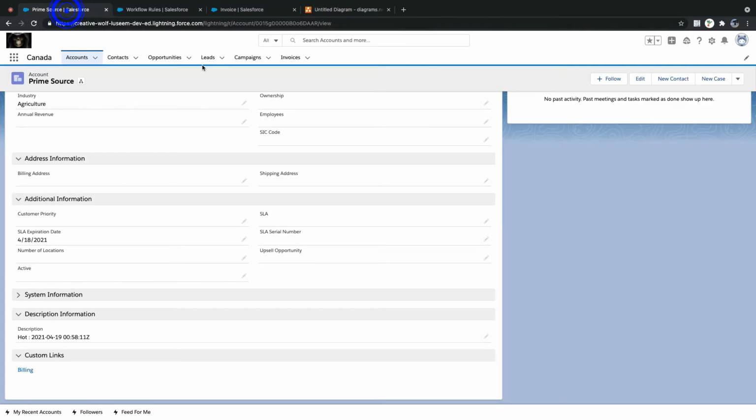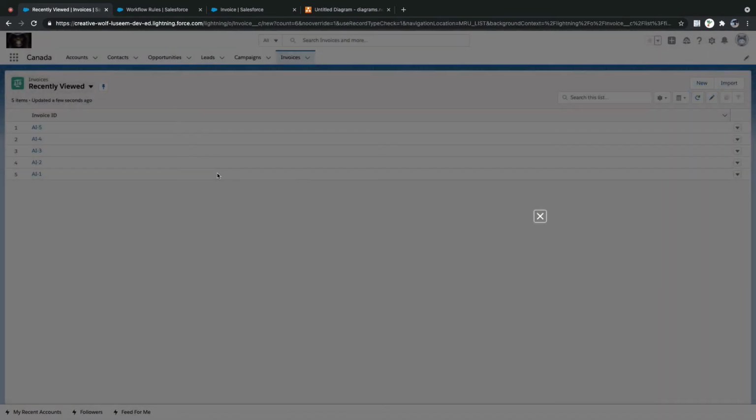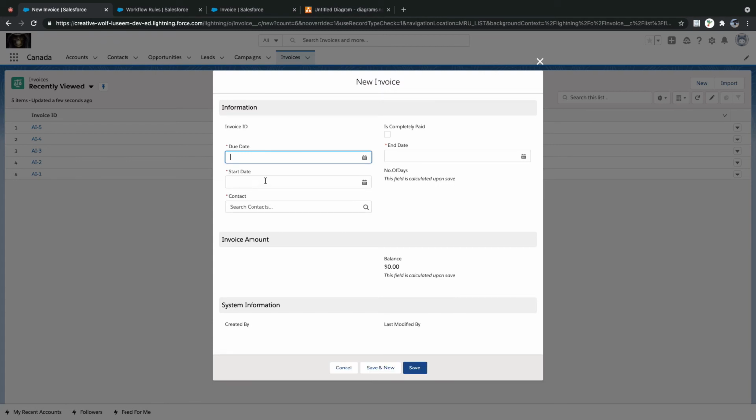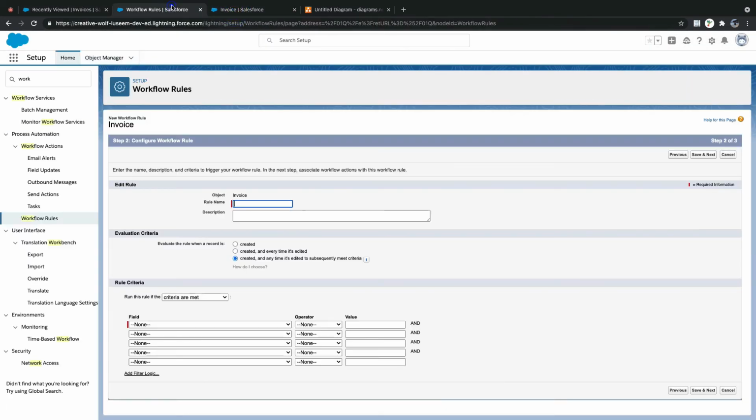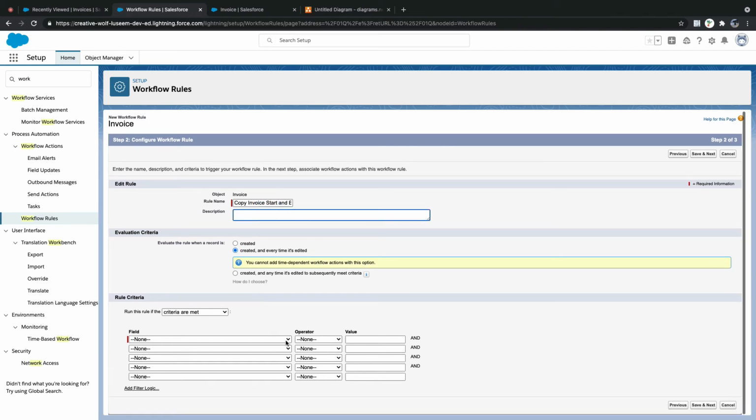But if you can see in our invoice, due date and these dates are required fields, right? Always. They cannot be blank. But they can be changed, right? So now what I'll do, every time it is created or every time it is edited, I'll pick this one. I'll say copy invoice start and end date. So what I'm doing, I'm trying to copy. I don't have any criteria, okay?